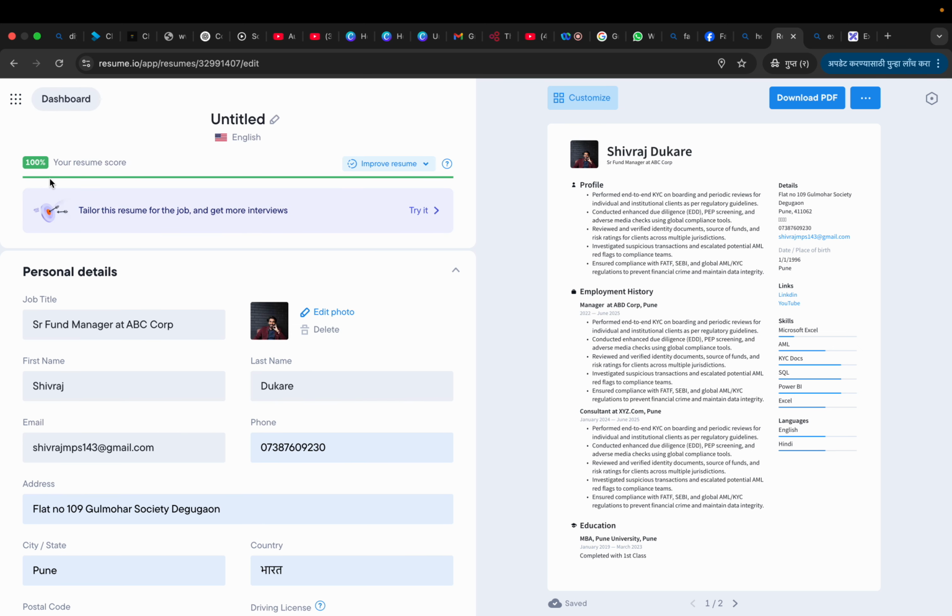Your resume, look at this. Your resume score should be 100%. If not, if your score is, let's say, below 70 or 80%, then that would be poor resume writing, and you will not get interview calls. So make sure you have achieved a 100% score, and that's what I was talking about, an ATS driven resume.